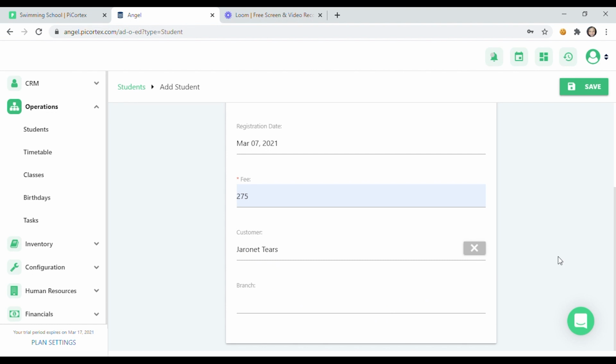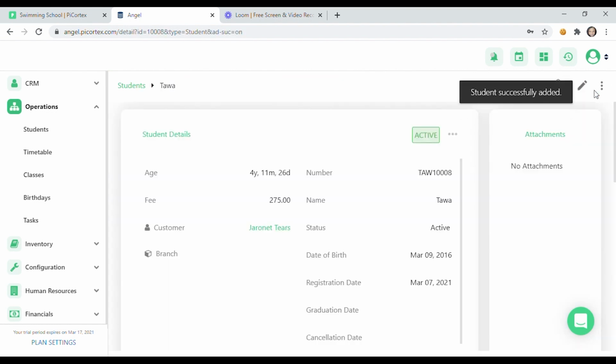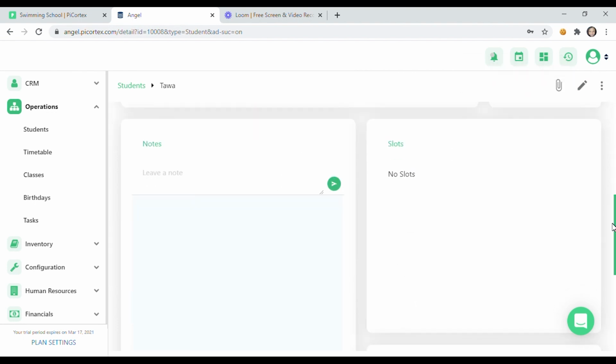Okay, we'll skip the branches section now, because that would pertain to if your swimming school had many branches, then you could select which branch they belong to. Then you click the save button, and your student's details will be captured. You're able to also add notes about the student, if they have any special needs or requirements, or things to note, like allergies. If you offered snacks or something, then you could also add a note.